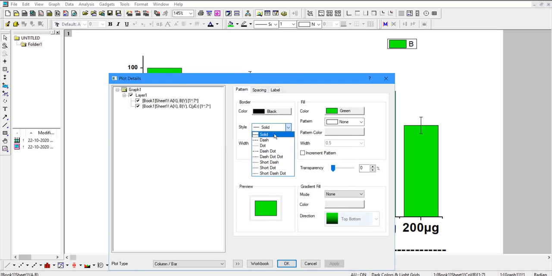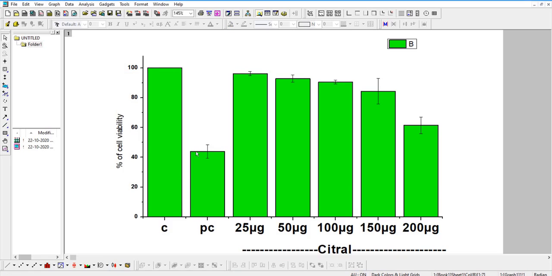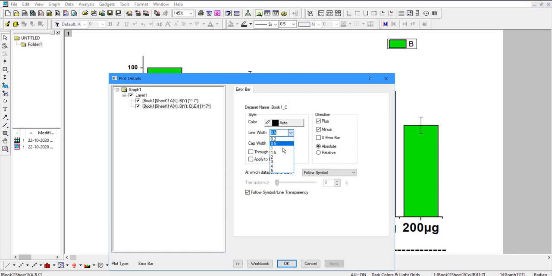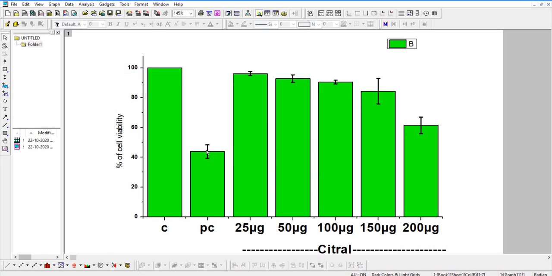See, this is the solid outline of the bar. You can increase the size. For example, I put 2, then it will be very contrasting. See, the outline is now bold. You can increase the boldness of the standard deviation error symbol also. So double click the line width, you can increase it to 3. Press apply. See, it is now bold.